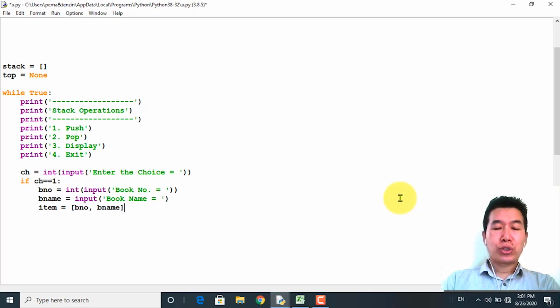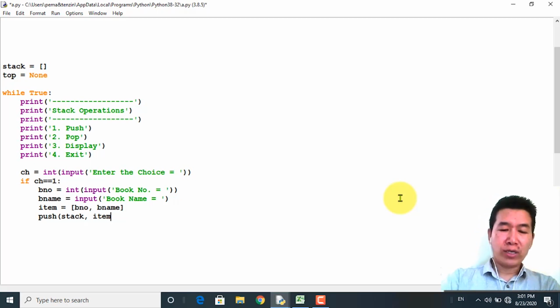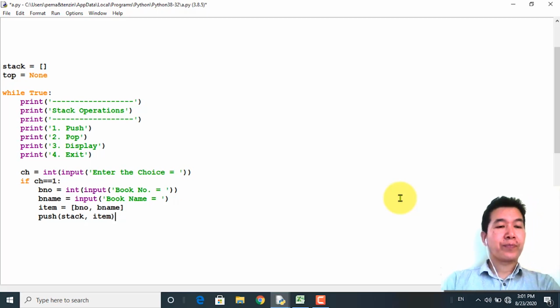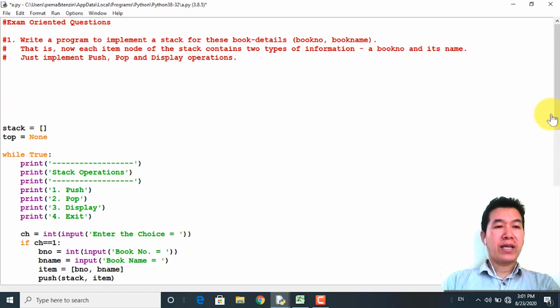Right, so let's now call the function of push and then send two arguments. The first one is stack, and then the second one is the element or the item to be appended to the stack, which is stack itself. Okay, now let's go up and then let's define the function for push.